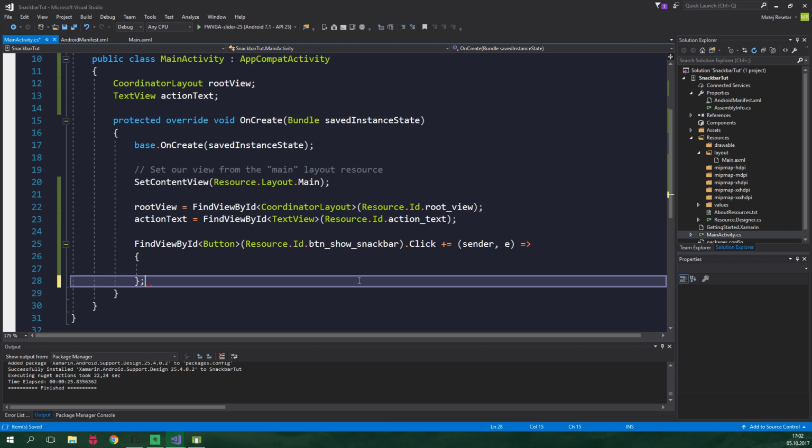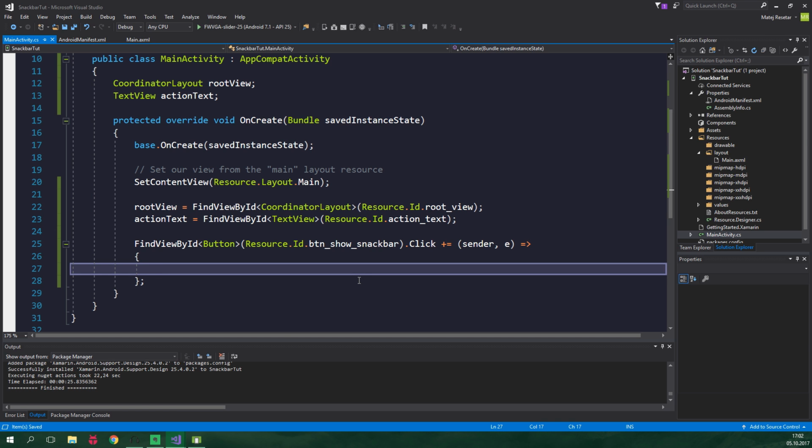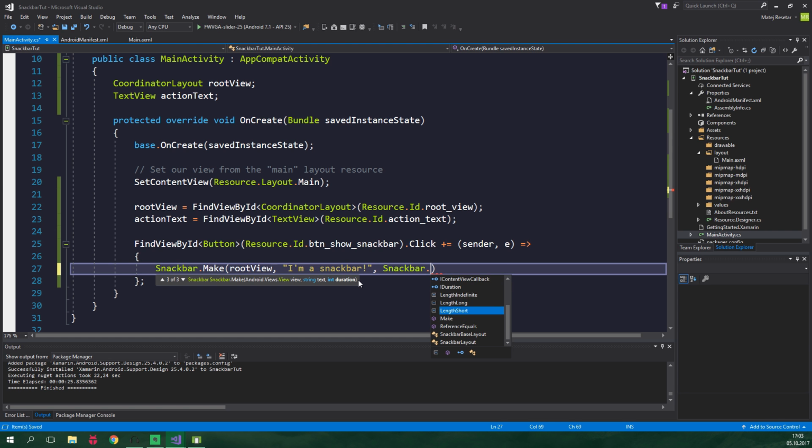Always put a semicolon at the end. And inside here we wanna write Snackbar.Make. The view should be the root view. Text will be "I'm a snackbar". And for duration we are gonna write Snackbar.LengthLong.